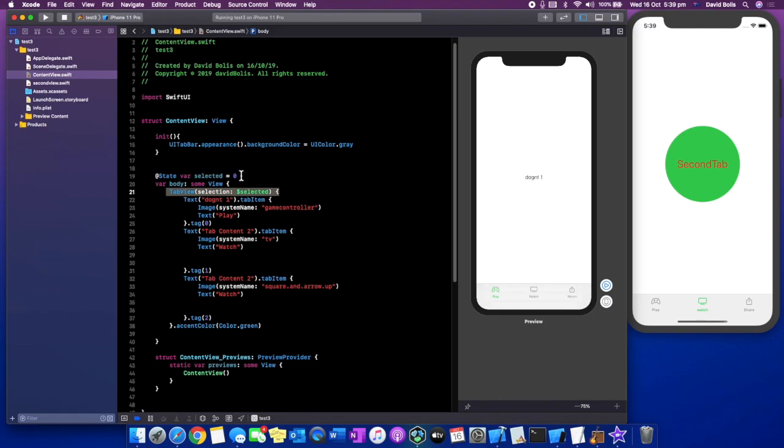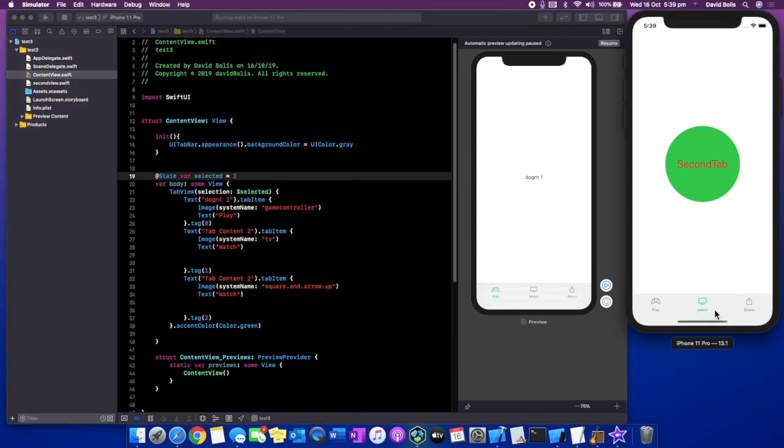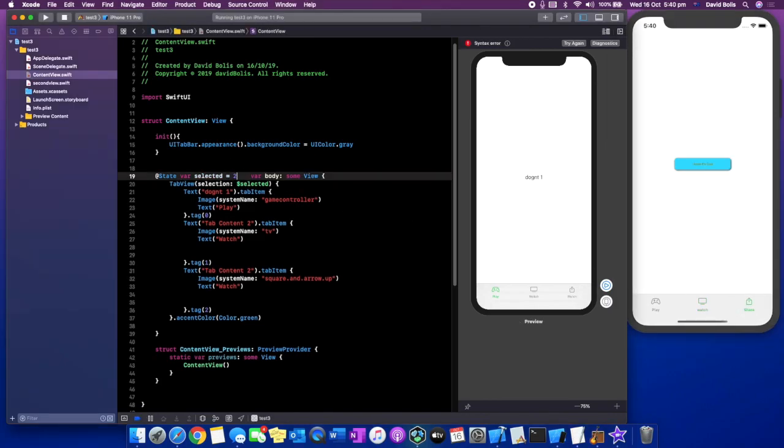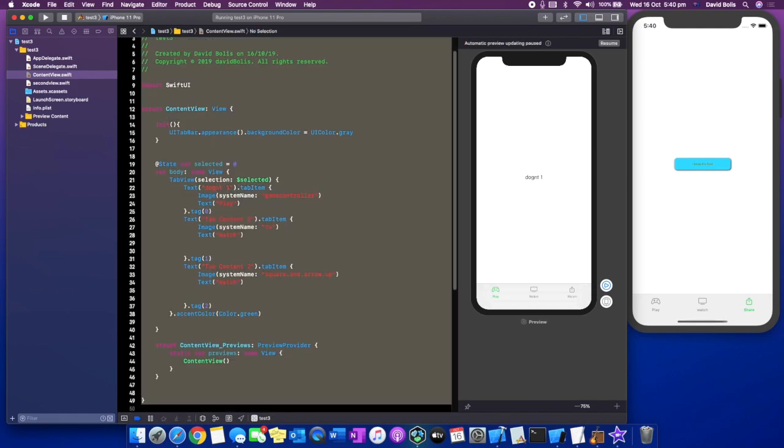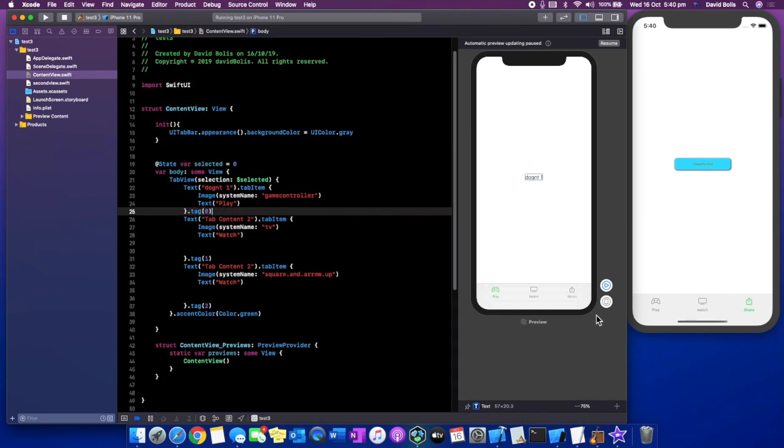Now let's say I come here and say 2. This app will always run on this tab or this tab, depending on what number you put. So this is 0, this is tab 1, and this is tab 2. But for this app, I would like to keep it on tab 0. In fact, let's highlight, Control I, and now everything looks nice. So that's actually it for customizing the tab view.